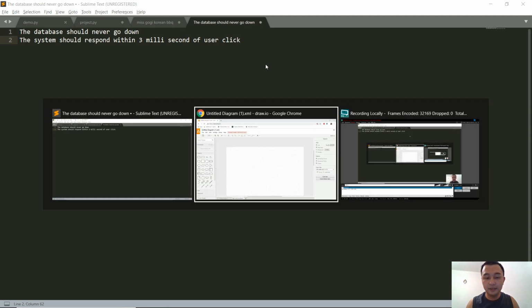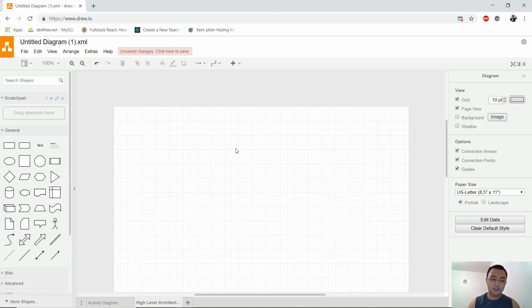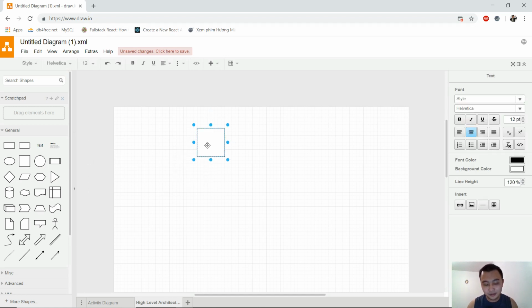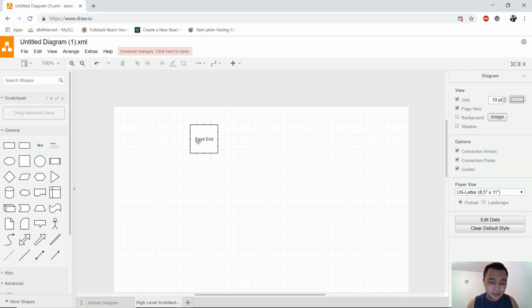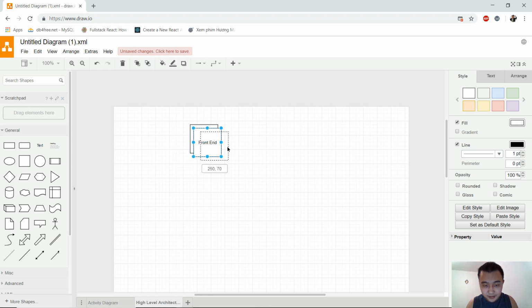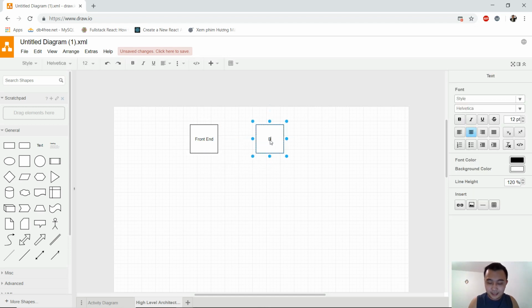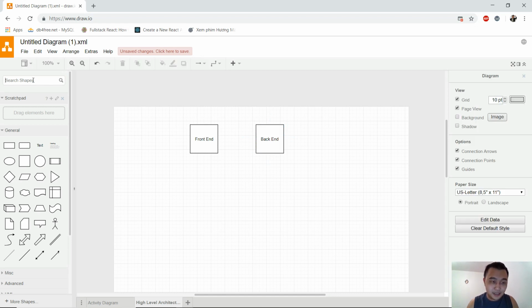Alright, and assuming this is a web application. Before I do anything, I usually try to think of all the major parts that my system would have. And this is just a blank diagram again. For a web application, I would basically have a front end. Then you can also copy and paste and just change the text. I would also have a backend, and I would have a database.